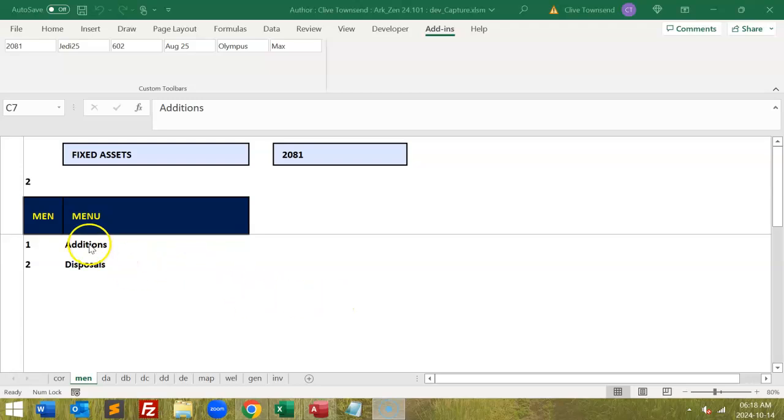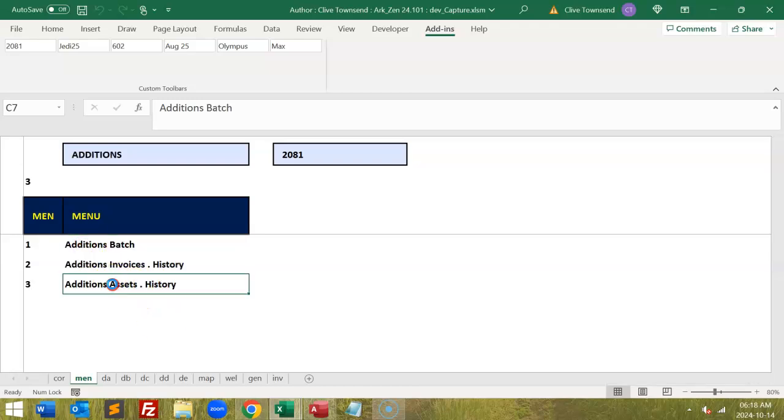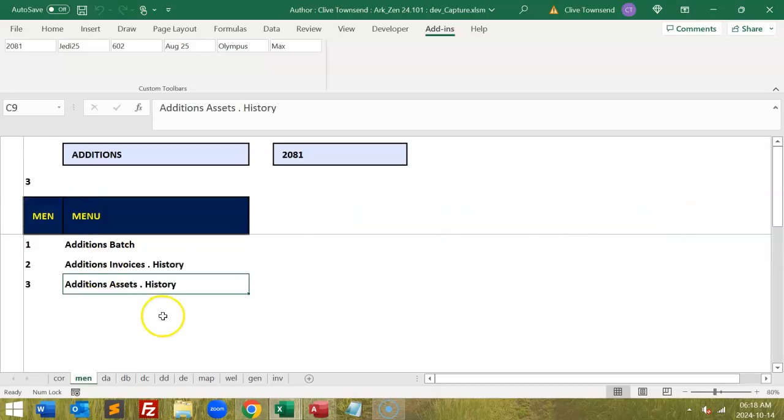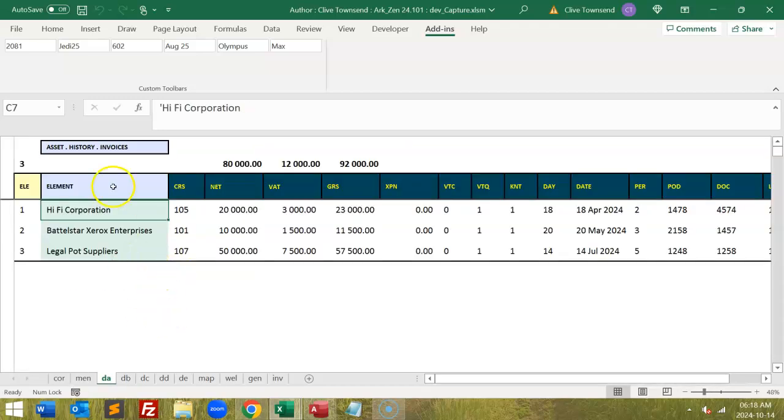So let's go to our additions. I'm going to right click on my additions. Let's go look at my history. I haven't had much so far. There's just 3 items coming through over here, and it's 80,000 rands worth. Come back to here, and then on my invoice, here are the 3 invoices that also total the 80,000.